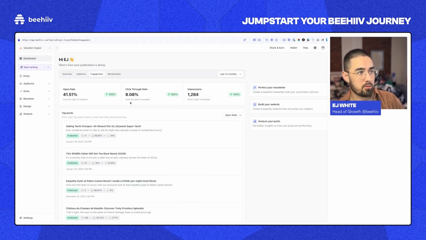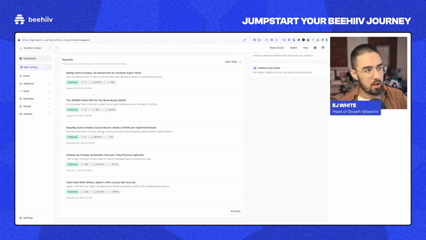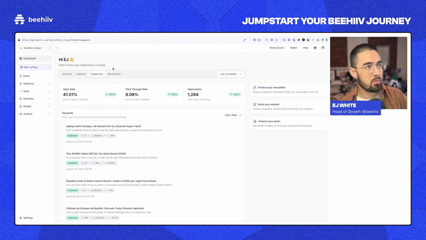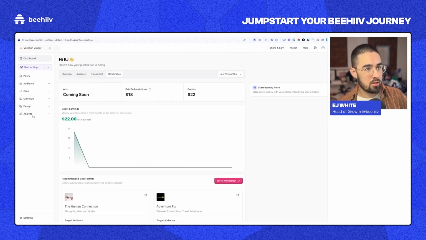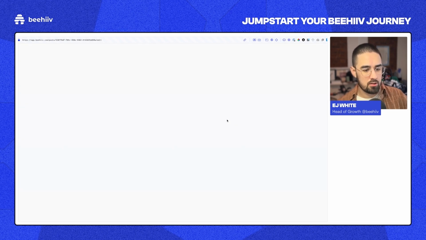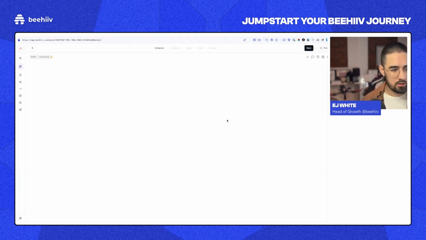Engagement is going to show me engagement of my newsletters and just give me a quick snapshot of how these have performed over time. And the monetization is going to show me the money I've made between paid subscriptions and boosts. We do have ad payouts coming soon. And so from there, if I wanted to start writing a newsletter, I'd click on Start Writing, and it's going to take me directly into our editor experience.